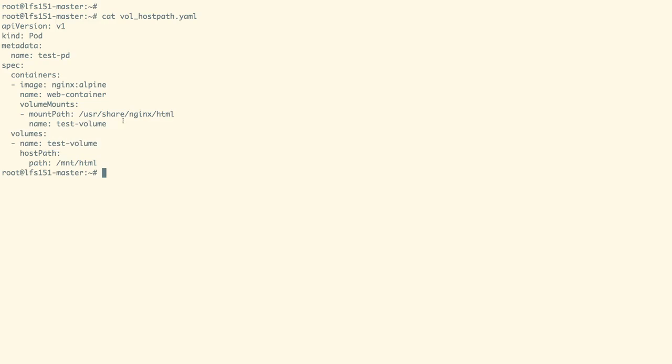Each container in a pod can decide at what location they want to mount the volume with the volume mounts section. Like in this case, the test-volume would be mounted under /usr/share/nginx/html. Let us now create this pod with the kubectl apply command.